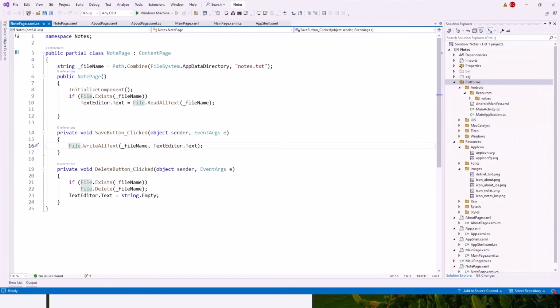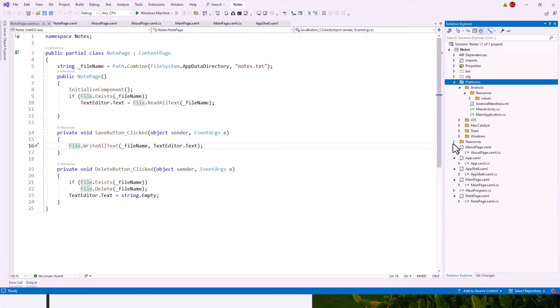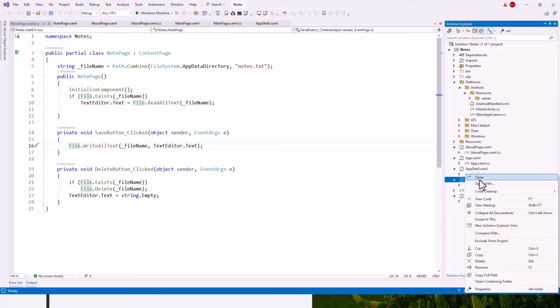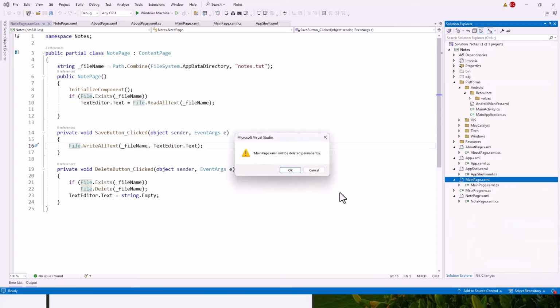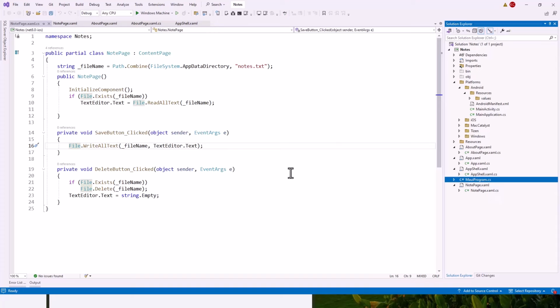So this is our notes project that we left last time in part 4. First thing, we will actually not require the main page anymore, so we'll be deleting the MainPage.xaml file. Where is the main page? The main page was here, so we'll be deleting it. Okay, so the main page is deleted.